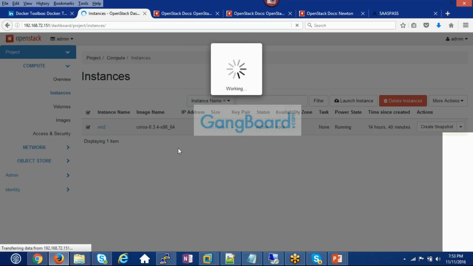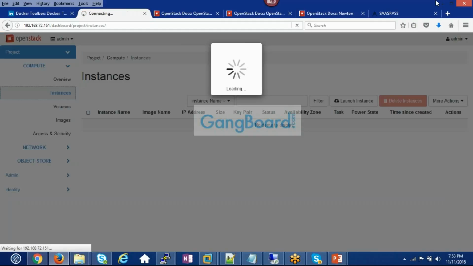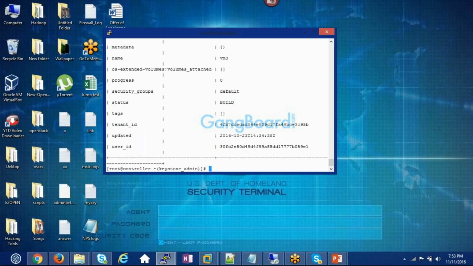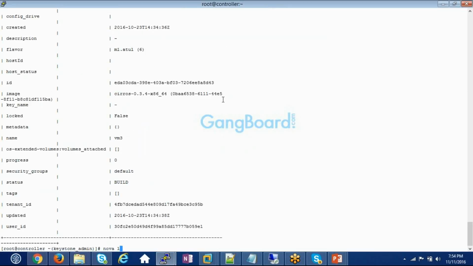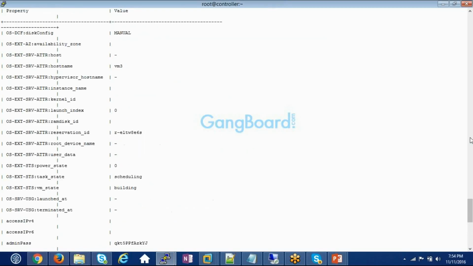Okay, so VM2 has been deleted. Let's wait for VM3 to be created. Okay, it is in the building state. So nova list is the command. It will show you the information about the VM. When it is building, you can see that a lot of information is there.